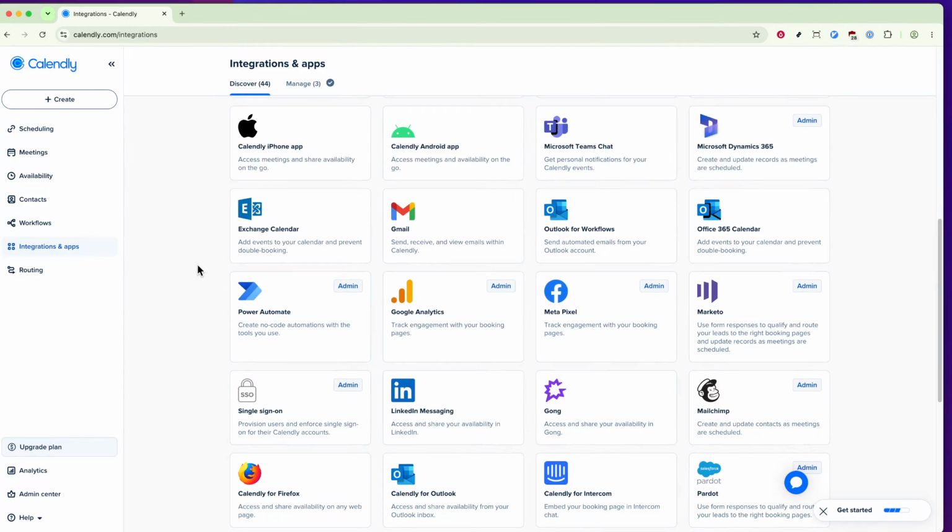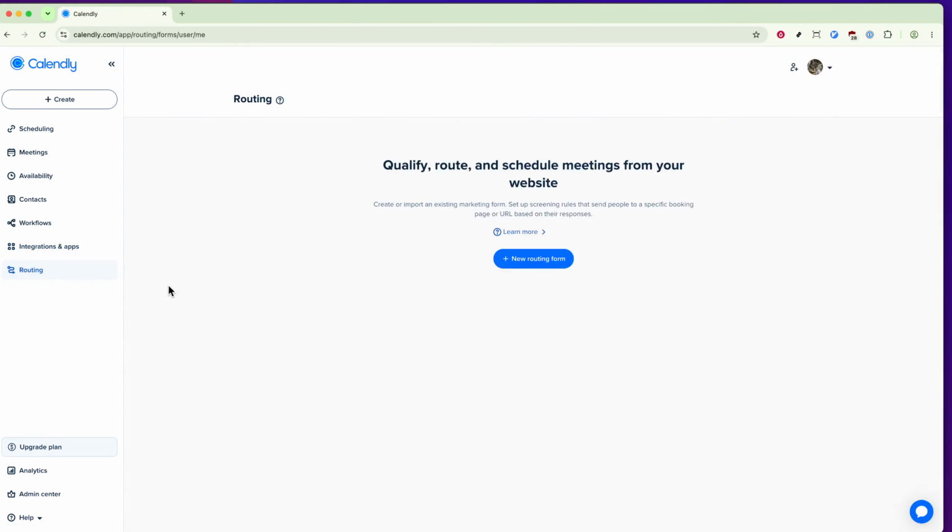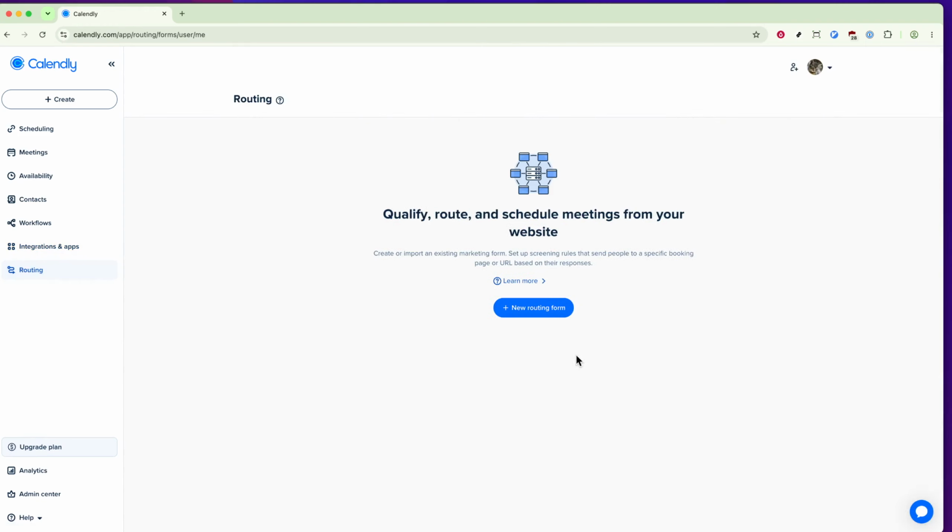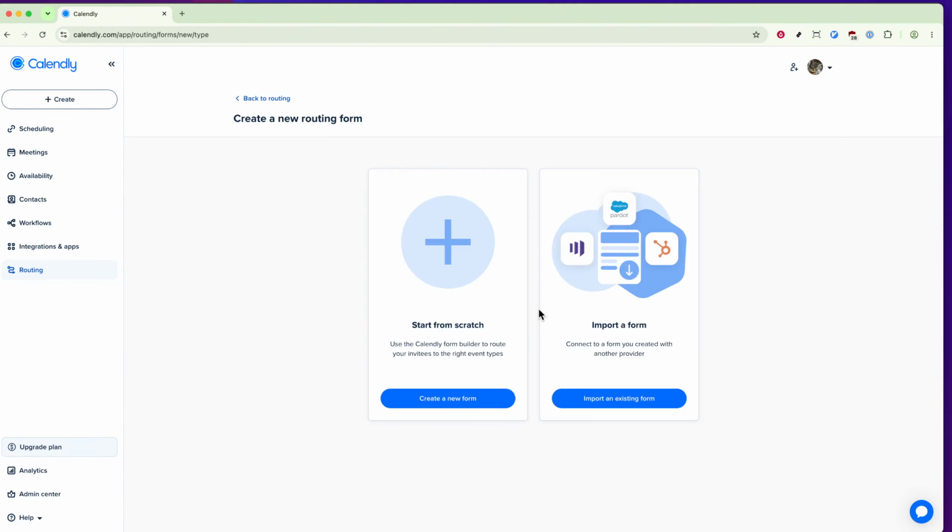Moving on, let's talk about routing. The routing feature is particularly useful for businesses and teams. It allows you to direct website visitors to the appropriate person or team based on their specific needs. For example, a potential client can be routed to a sales representative, while a support inquiry is directed to the customer service team. This ensures that inquiries are handled promptly and by the right individual or group.